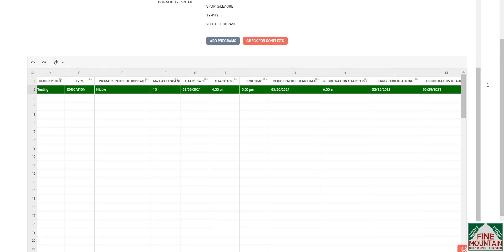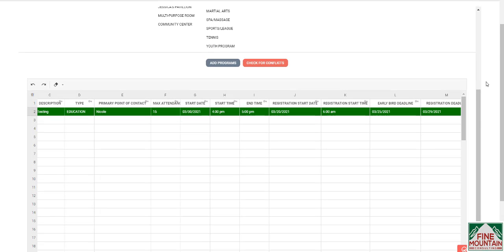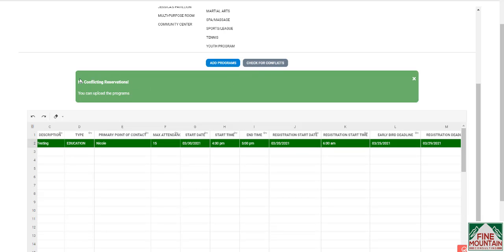So now I can check for already existing records that conflict with my new program that I'm trying to add. So let's check for conflicts. All right, it's telling me there are no conflicting reservations, so now the data importer will allow me to add my new records to the database.